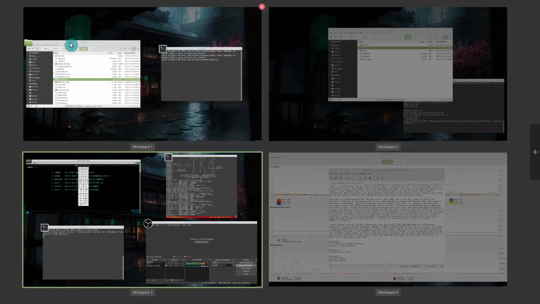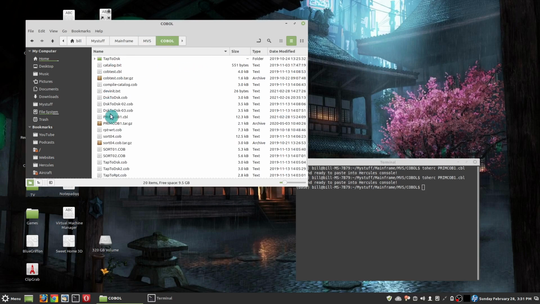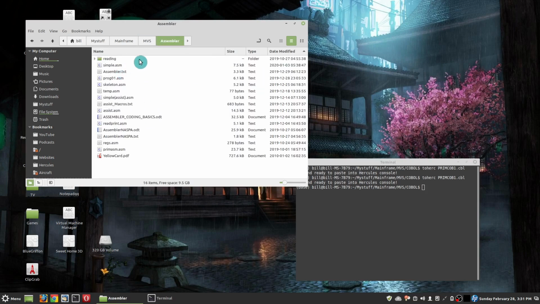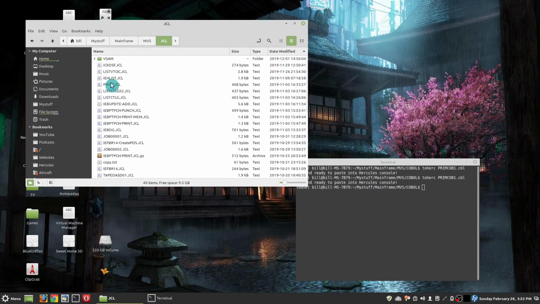But anyway, by keeping my stuff local, it's something I'm familiar with. Like I can have subdirectories. Like I got up here MVS, and then I got a COBOL subdirectory which has a bunch of COBOL programs. Have an assembler subdirectory which has some assembler programs. I got a JCL directory which is basically utilities.